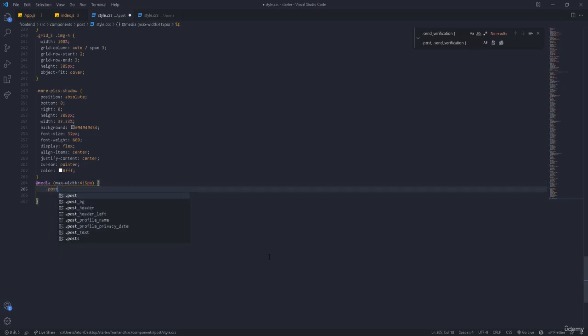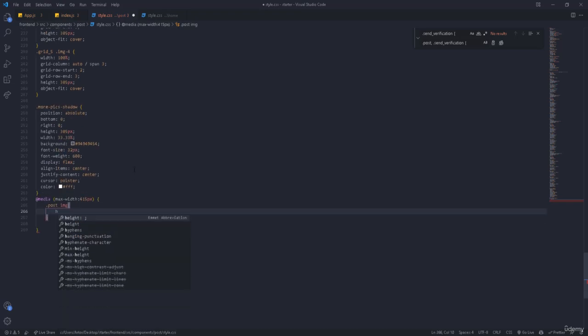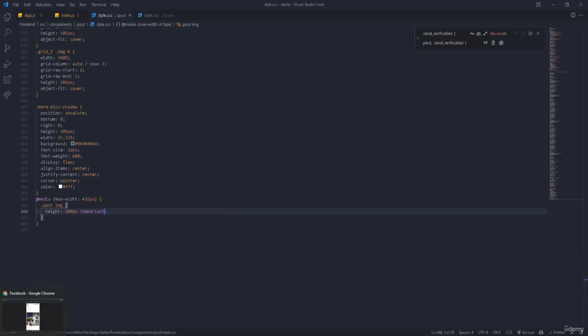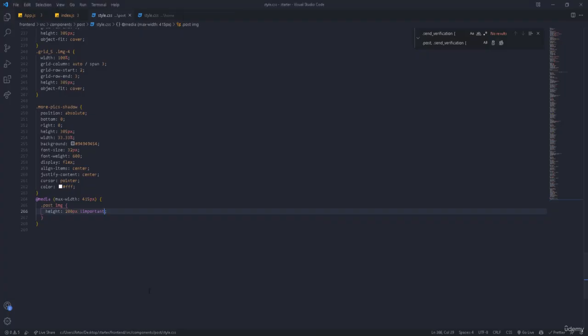Maybe we can go to the post and select every single image, and maybe the height, I don't know what height we should, we had like 305. Okay, maybe like 200 pixels, and make this important. Okay, let me see. Okay, let me refresh this. Okay, but that's going to create a problem because it's going to be in all here. Okay, so I know how to fix that. Simply we're going to also go to the grid. So that's grid 1. Let me just go also right here.